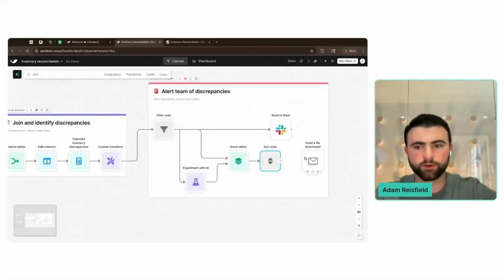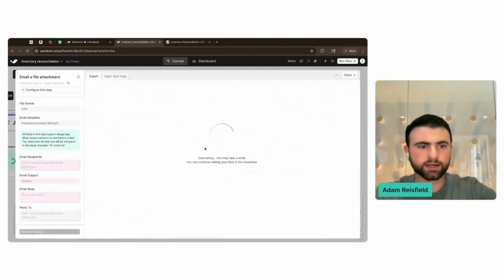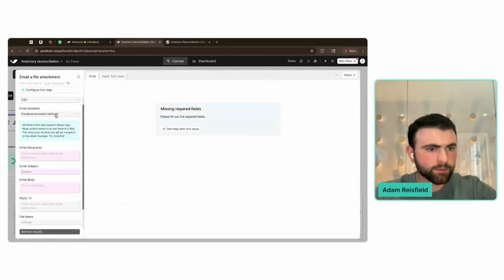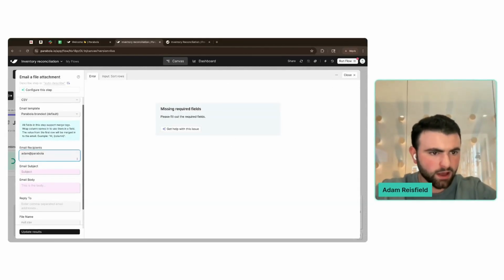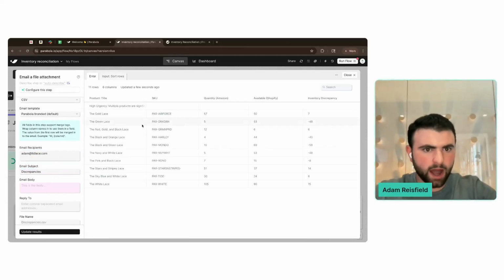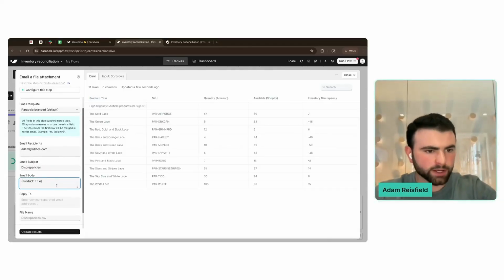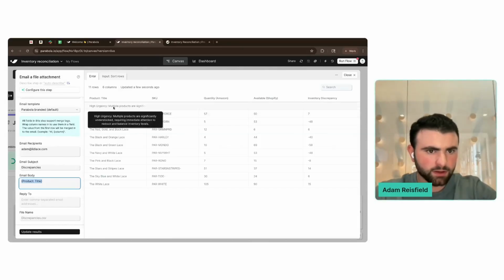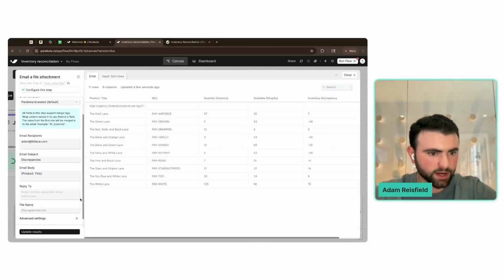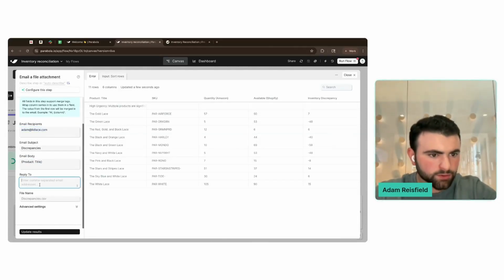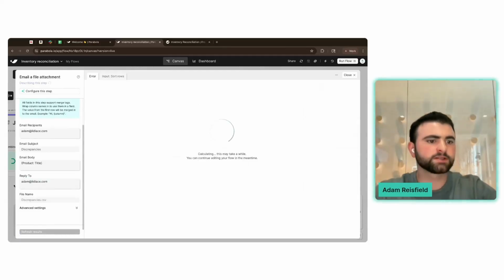This is going to be a useful merge tag. So now I can go ahead and connect this. I'll use that Parabola branded. All right, let's send Adam at Parabola. Oh, you know what? I'll use my lidlace.com discrepancies. And then for the body of the email, I'm going to use the product title field. By putting in product title, what it's actually putting in is this little text blurb that we have right here. I can have this just reply to me, update results.